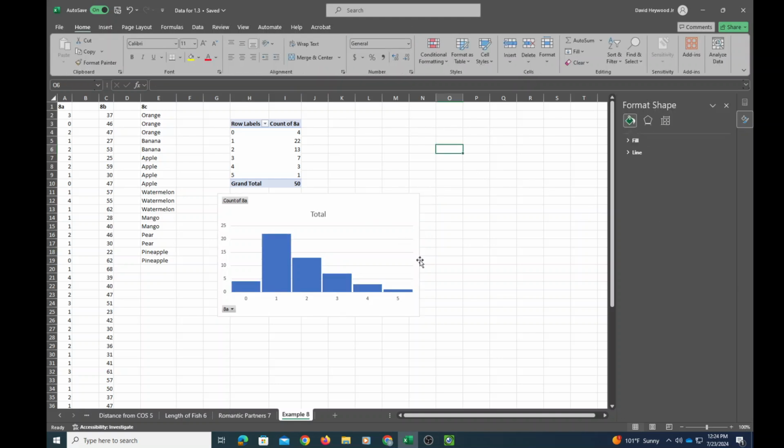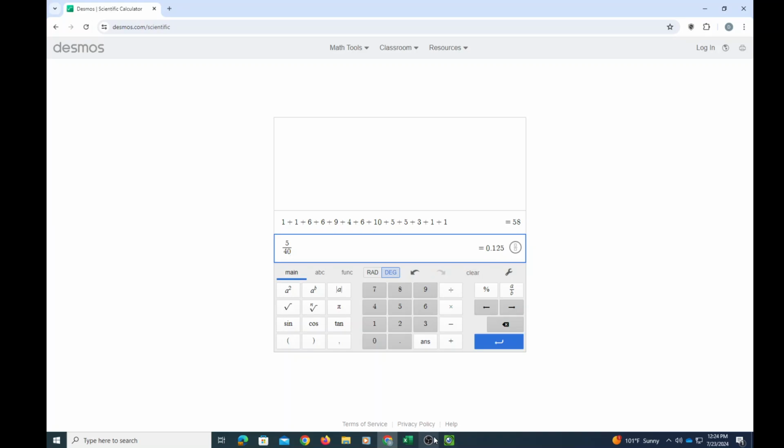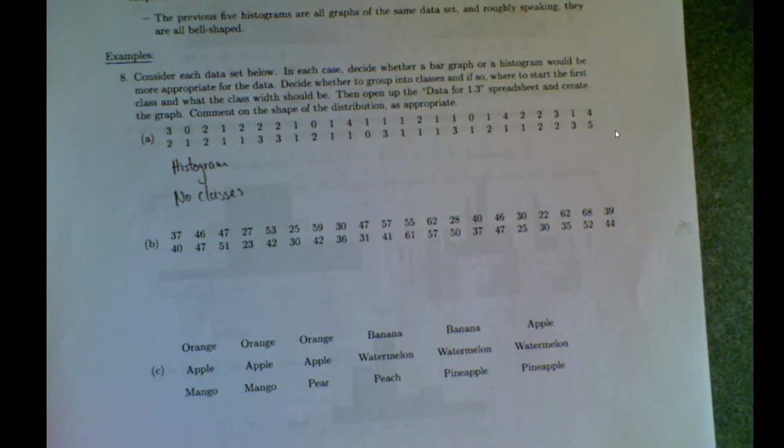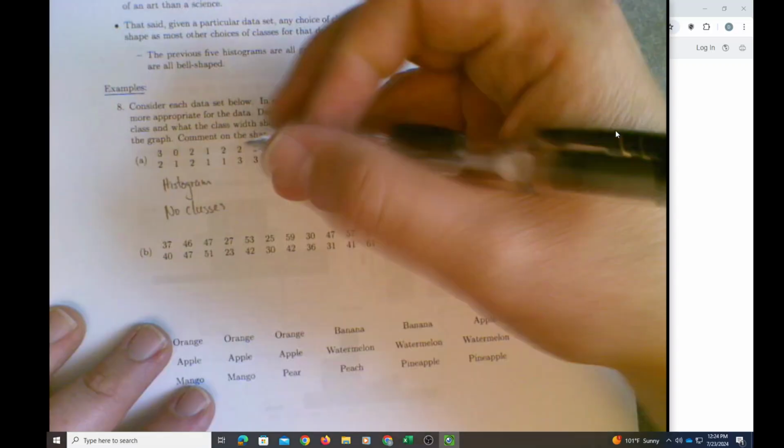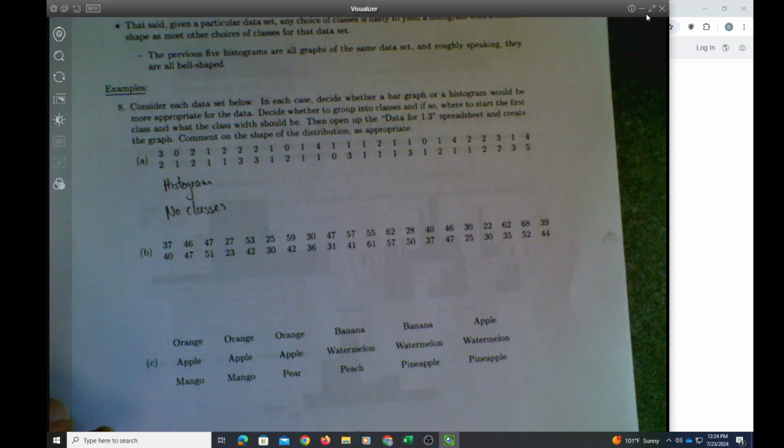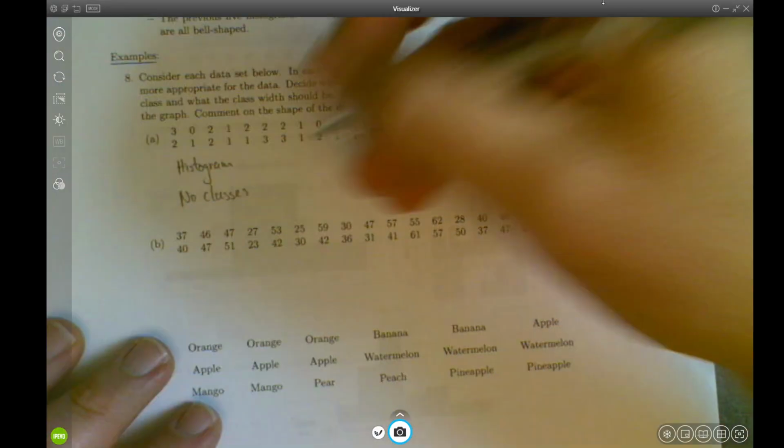Okay, and there's our histogram. As far as the shape of the distribution is concerned in this case, I would call this skewed right. It seems like a skewed right distribution to me. Okay, so let's write that down. Say this appears to be skewed right.